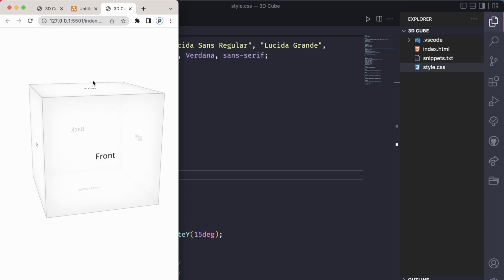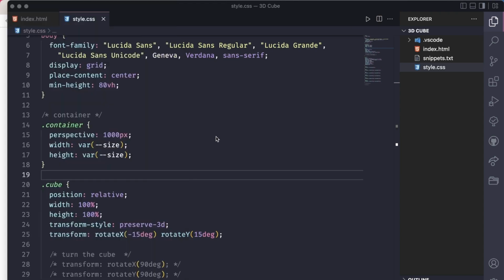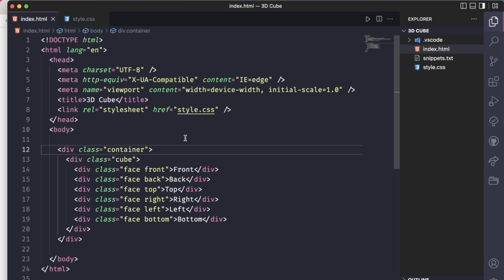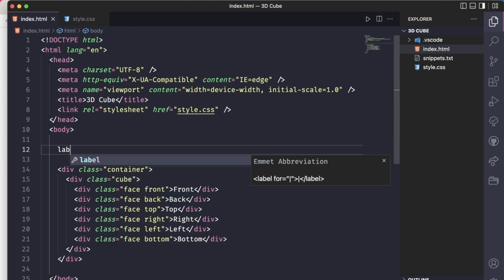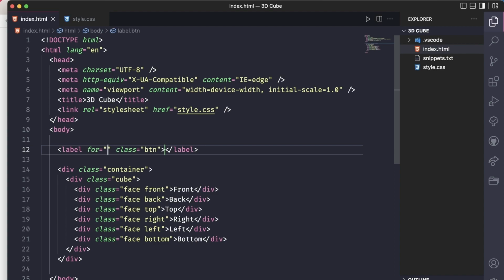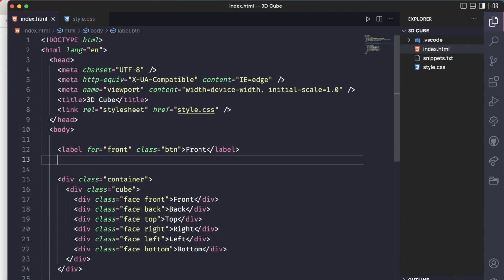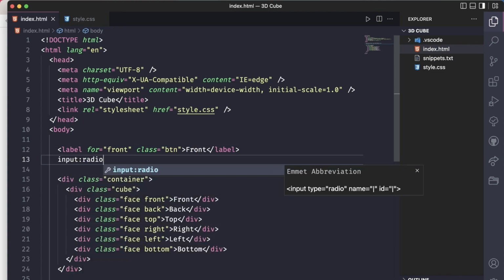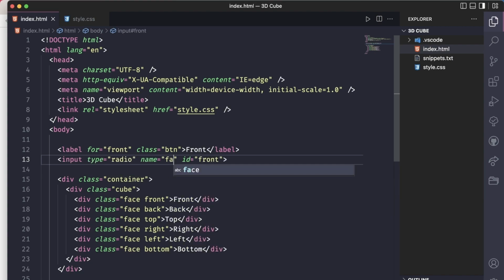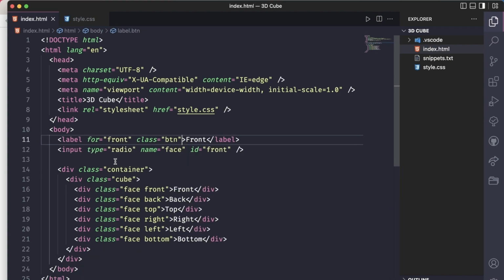And now let's add the buttons corresponding to each face of this cube right here. So for that, I'm gonna just go here and create this label button, and then this is for the front side, and this is called front. And then to create that button, I'm gonna make use of the radio. All right, and the ID is front, the name is face. Now if I go back, there we go.